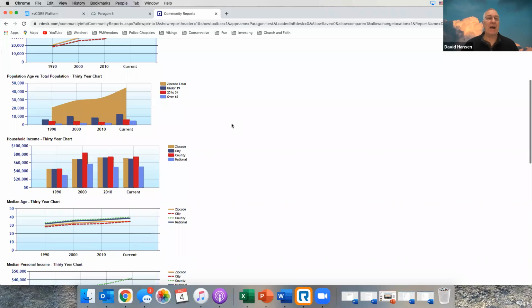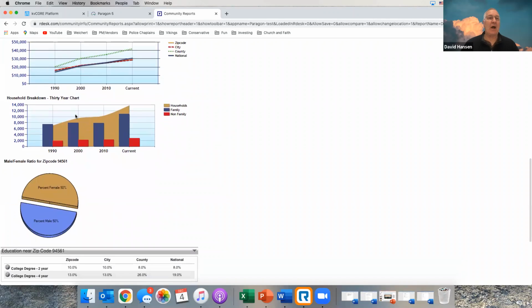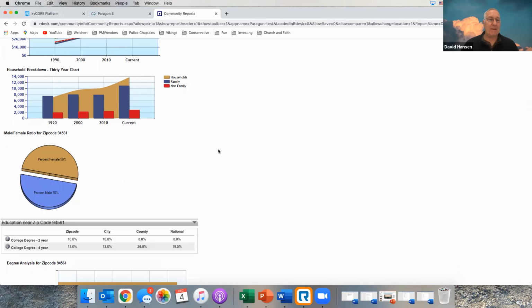Population age versus total population. This tells you how many are under 19, and again, the majority are under 19. 25 to 34 is the next highest, and then over 65. And I think Brentwood's 65-and-over population is considerably higher because of all the retirement communities there. Household income, median age 30-year chart. Then the household breakdown chart: how many households, family and non-family, percentage male and female.